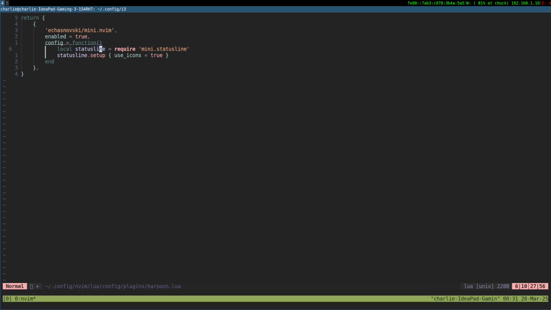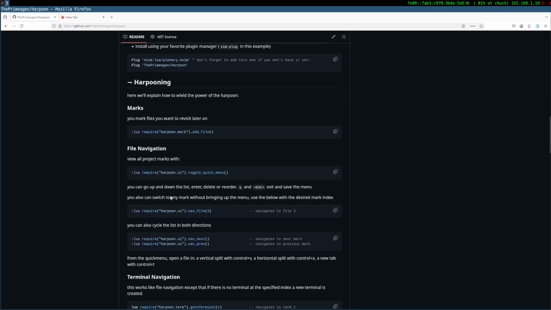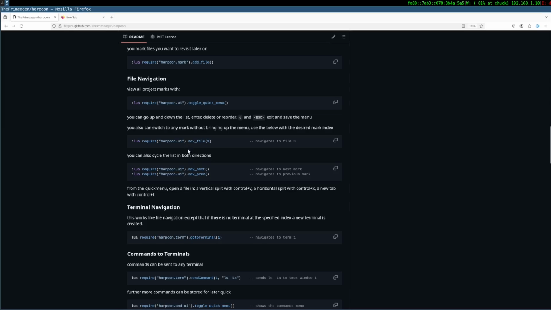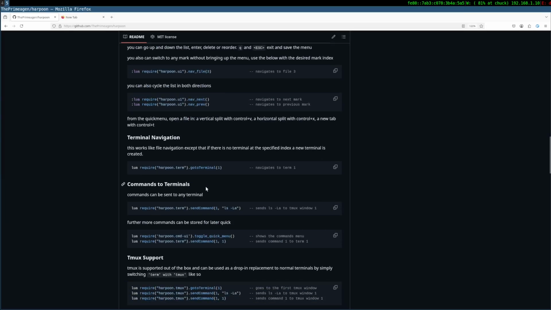If I do this now, I need config. I'll just go here. Lua require Harpoon. Okay, Harpoon. Navigate to next mark. Navigate to previous mark. Okay. Navigate to file. Navigate to next. Navigate to previous. Oh, I could do that. You can also cycle the list in both directions.